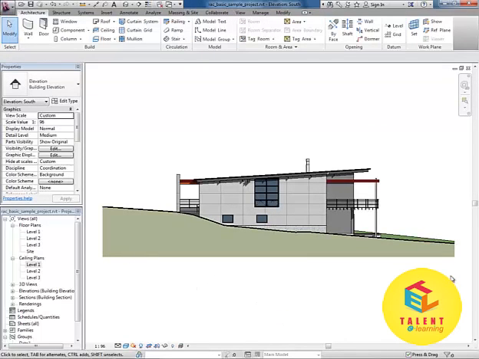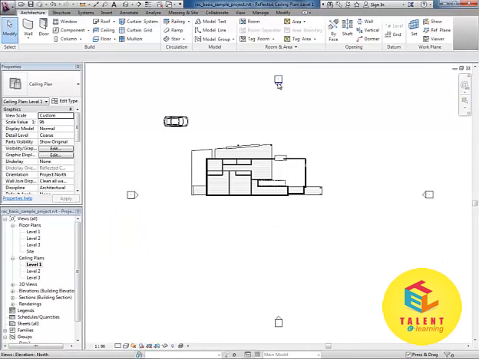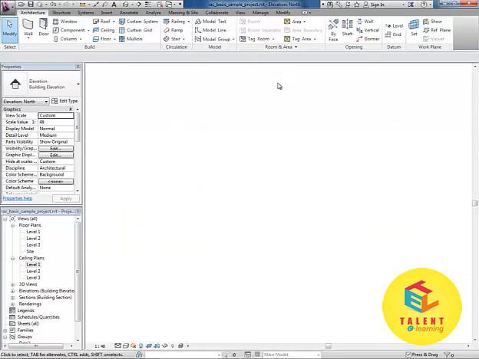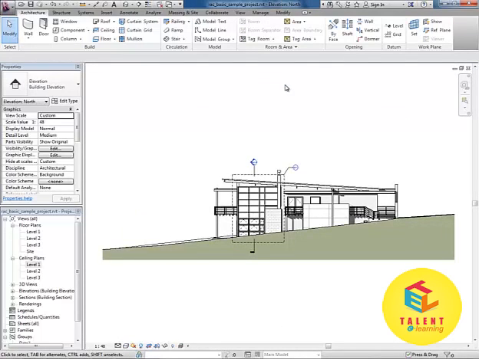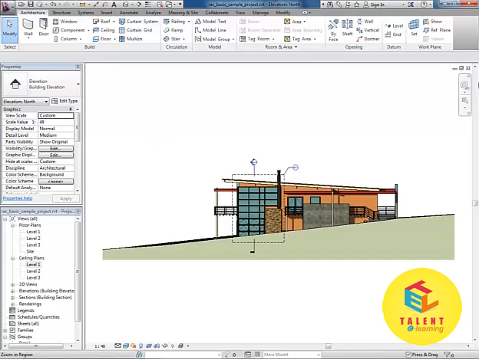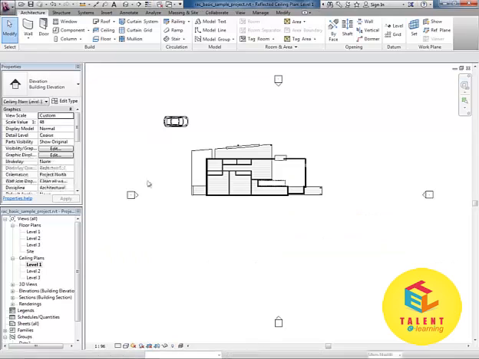This is how our building looks. We'll close it. This is the north elevation. Of course, you can change it to realistic. It may take some time. Here it is. And you can have a look from any elevation you want.